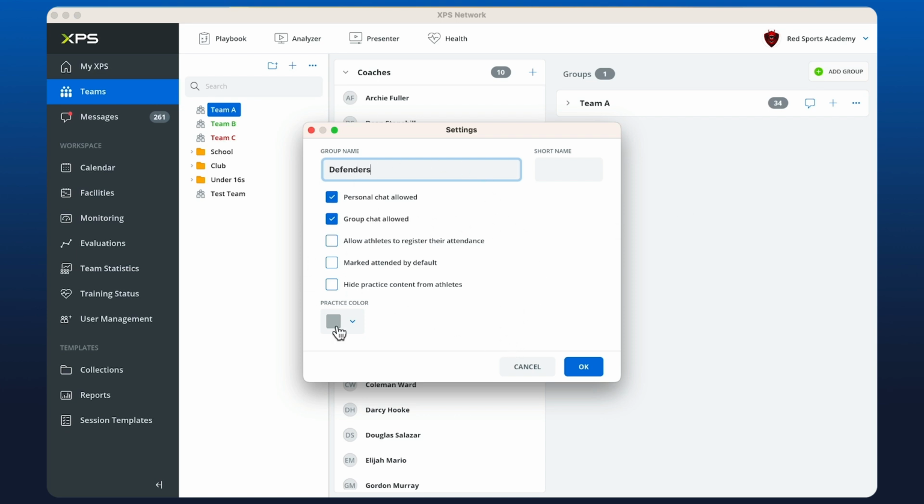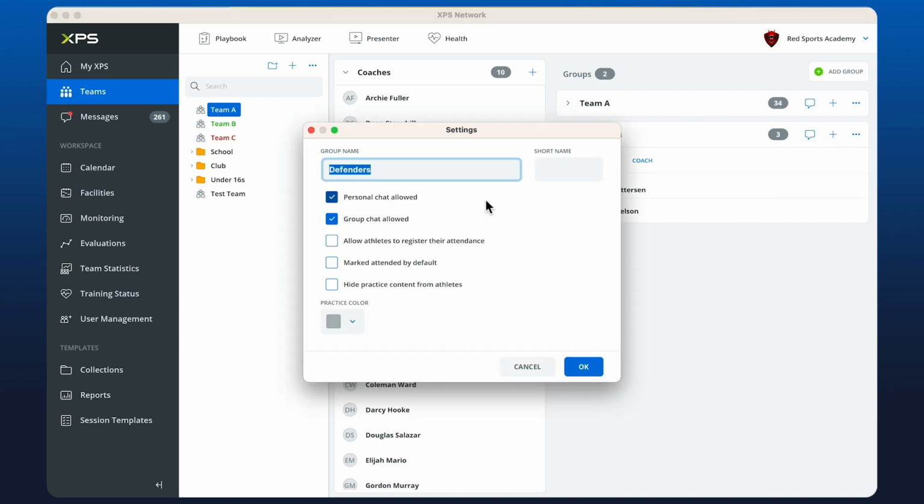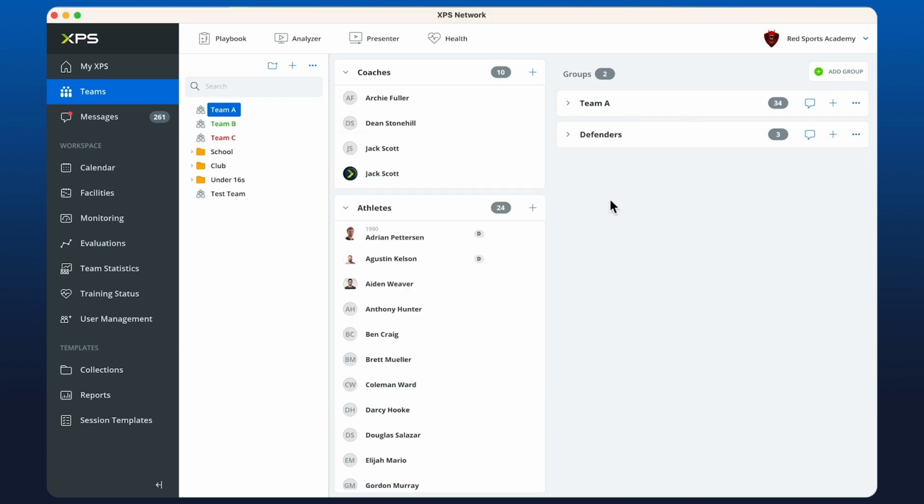We allow them to have their own settings in the subgroup as well, and we can just drag players and coaches into that team as we like, or we can use the plus to add them in as well. The defenders team also has settings that we can go and click on if we need to edit or create a short name for the team. And this also allows you to program separately for that subgroup in the calendar.